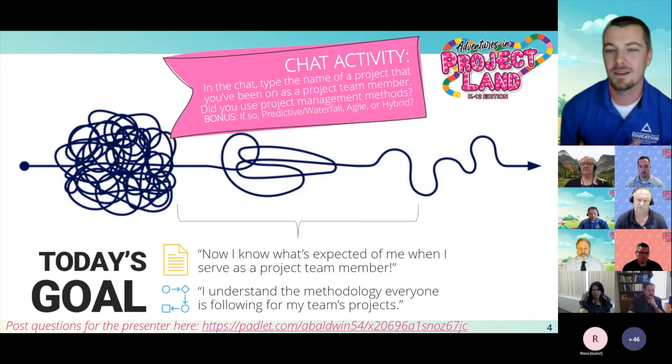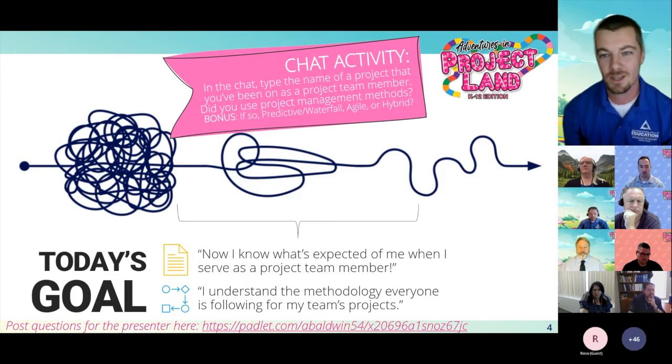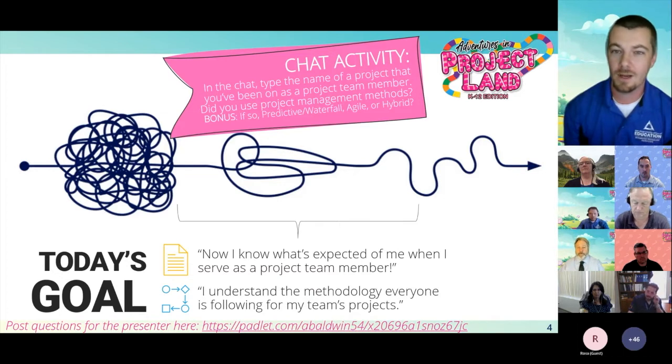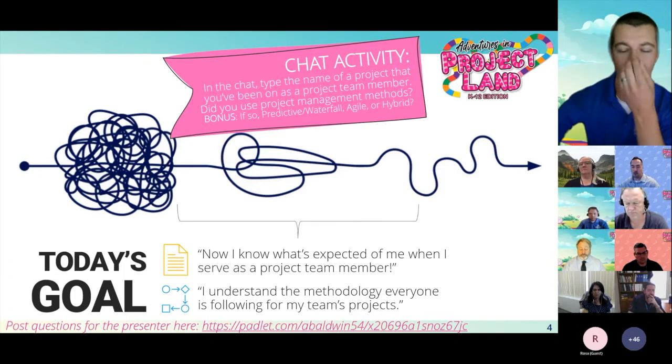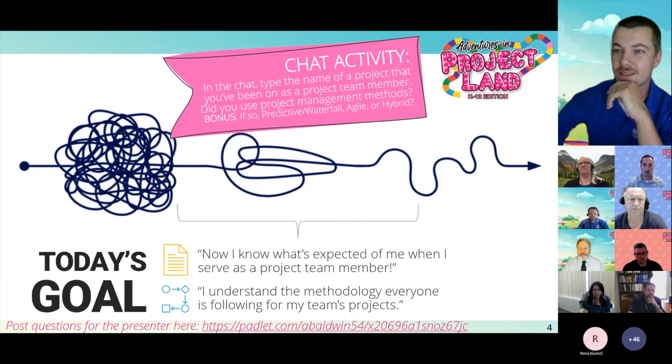Today's goal, well, first off, I'll ask you guys in the chat to just throw in a name of the project you've been on and whether or not you use project management methods. And if you did, as a bonus, what sort of approach did you use between the three of predictive / waterfall, where you have a full plan of everything right off the bat, or if you did agile, which is pretty popular in dev work, where you're kind of doing iterations and sprints, or if you did a hybrid approach, and if you could tell us about that. I'd love to see kind of just where everybody's at in this session.